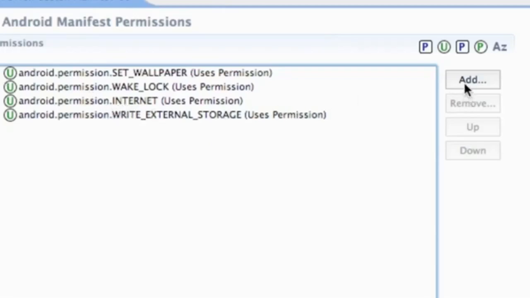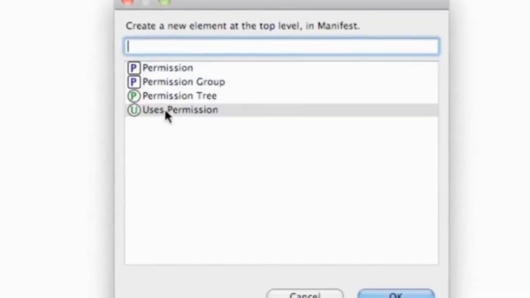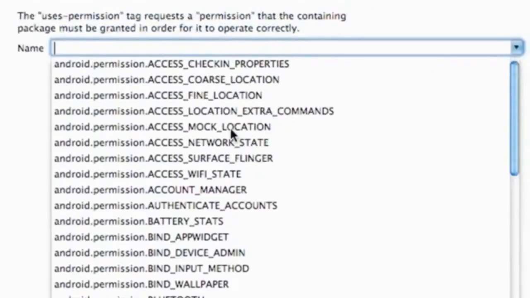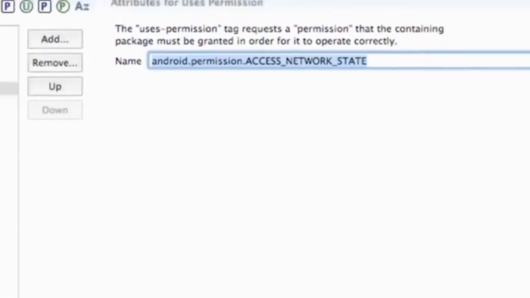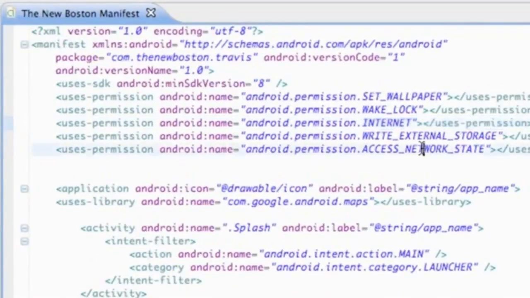What we're going to do is say add, and say uses permission, and then go down and find access network state. That's another permission we're going to need for AdMob. We click that and save our project, and then double check by going back to the XML to make sure that new permission is in there as well. So we need the access network state and the internet. Those are the two permissions we need for AdMob, and we've set up our jar.